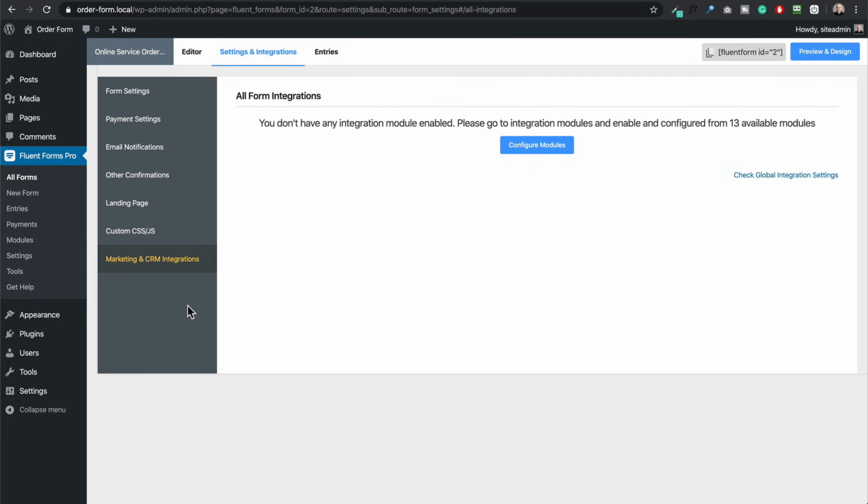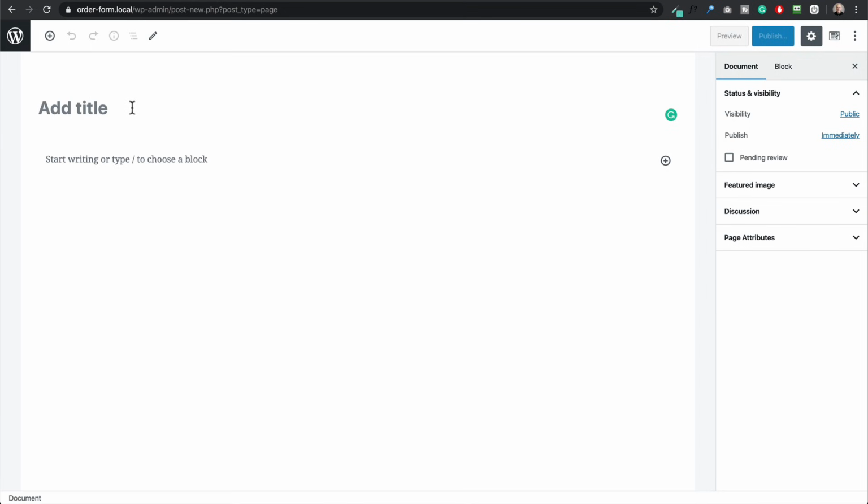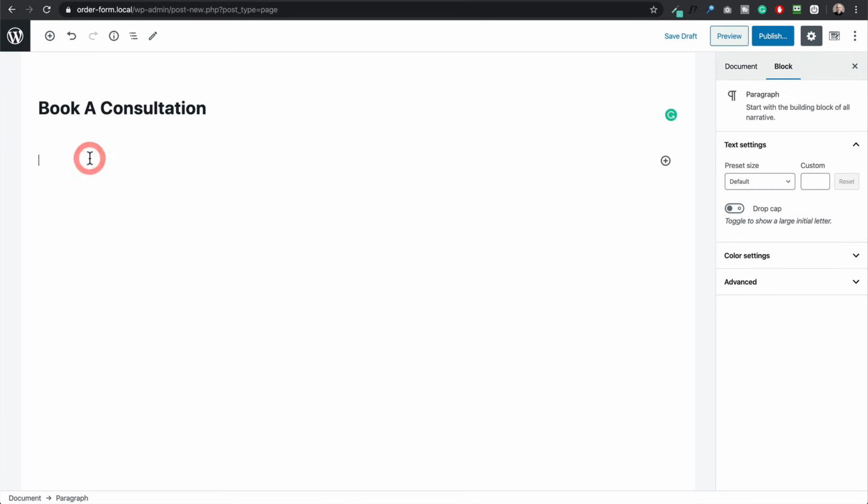I want to go ahead and create a brand new page and place that in so that we could test this form. I'll hover here where it says new. I'll click on page and I'll give the page a title. Next, I'll click right here where it says start writing, and I will click backslash, which is going to show me the various blocks of what I can add.